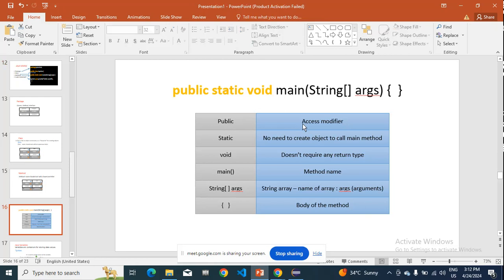See, public is an access modifier and static is actually a keyword. All these are keywords, okay? These 1, 2, 3 are keywords. This is an access modifier. Static, why we use a static keyword is if we don't want to create an object and run that method, we'll be using the static keyword. And void doesn't require any return type. See, we won't give any return type for that. I'll be telling you what is return type and all.